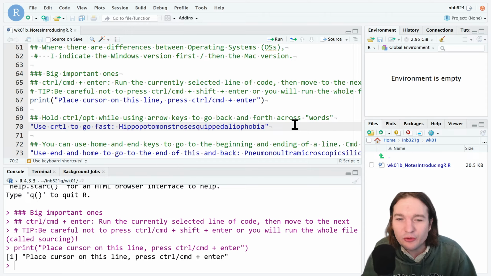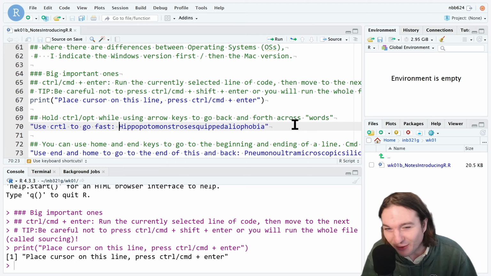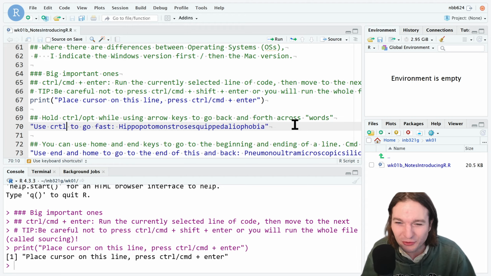The next one is you can hold Control to go faster. Got to go fast. So look how fast I can go back between hippopotamastroquedipololiophobia. I don't know. I'm sorry. I did this a long time ago. Is it like a fear of big stuff or hippos, perhaps? I don't remember. I should remember. Anyways, Control, really useful because sometimes you just want to be able to quickly go through word by word.